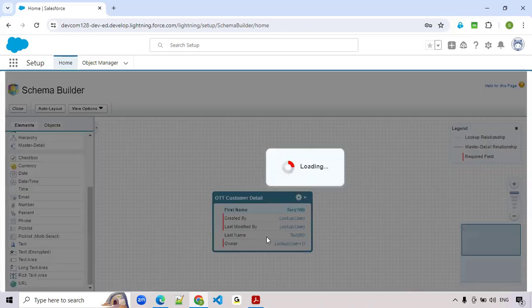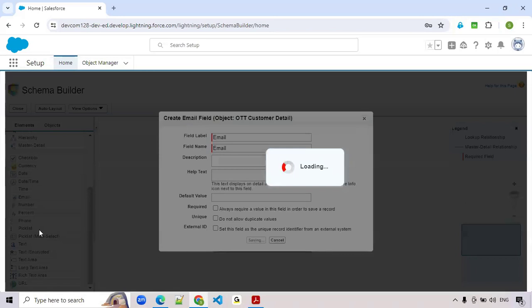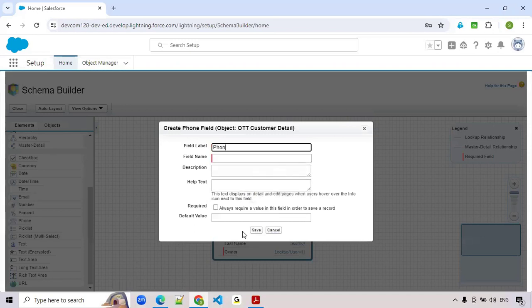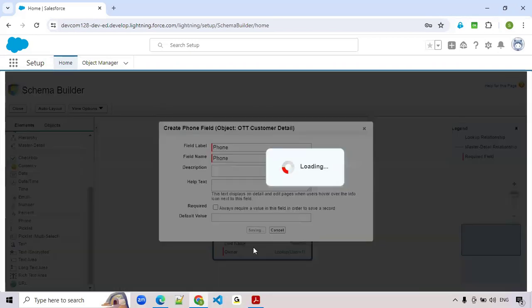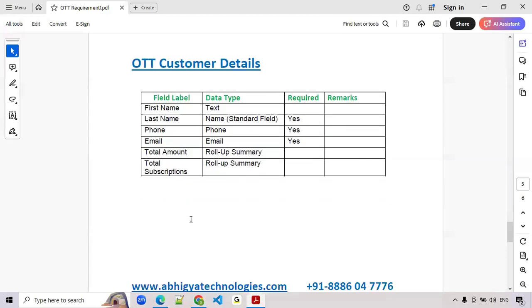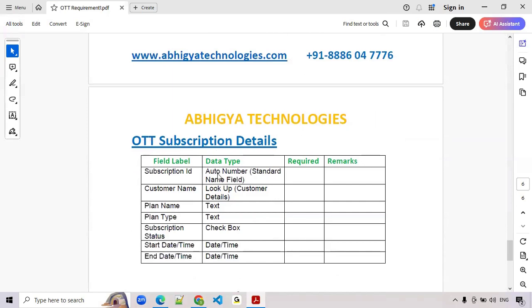Here, email. We can make it mandatory later; initially I'm just creating these fields. Here, phone. The rest of the fields are roll-up summary fields, and we can create them later. Come to the next one, the OTT subscription details.